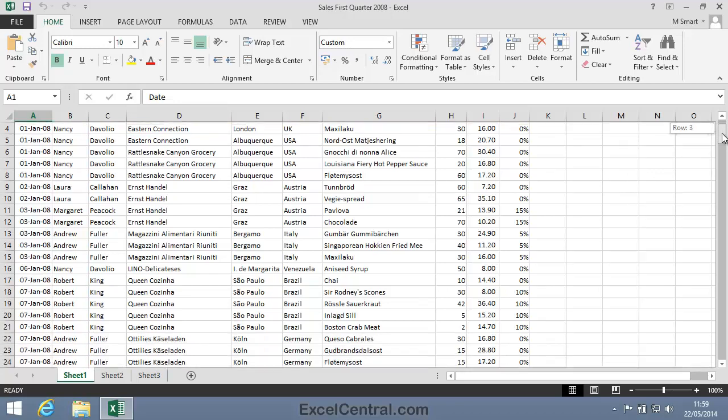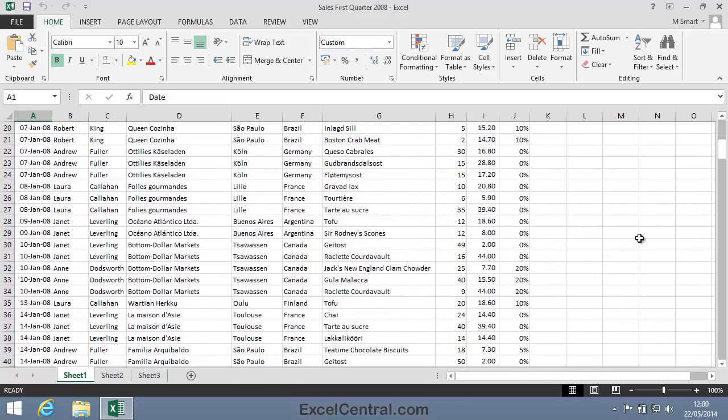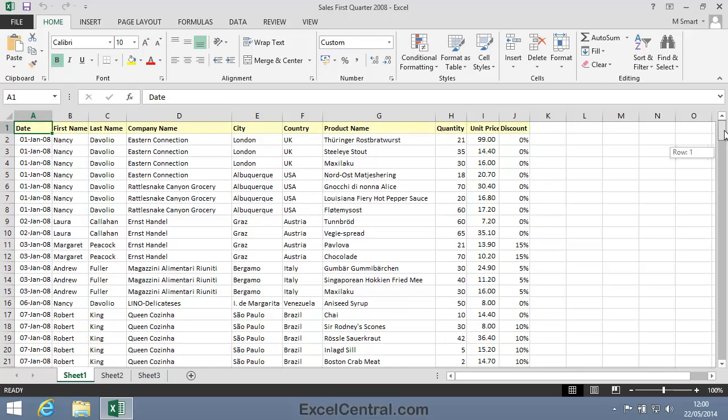But when I scroll down the worksheet, you'll see that it's now difficult to know what the data in each column relates to, because the header row has scrolled off the screen. Wouldn't it be nice to freeze that first row so that as we scroll down the worksheet, you can still see the column headers? Well, that's exactly what Excel's Freeze Panes feature will do.